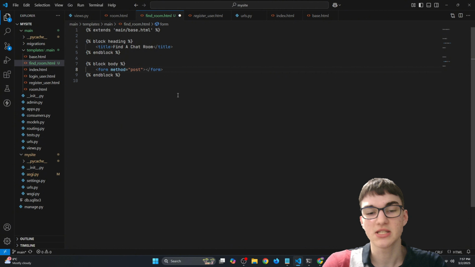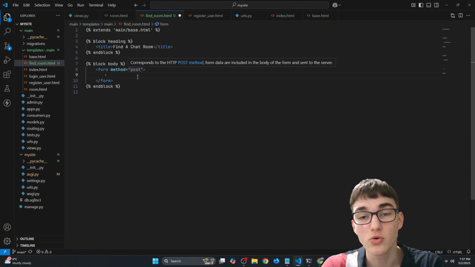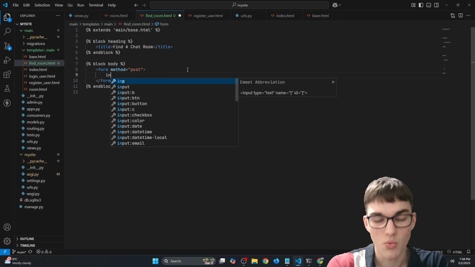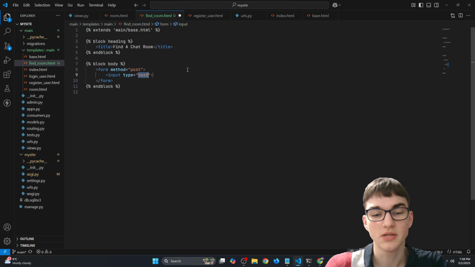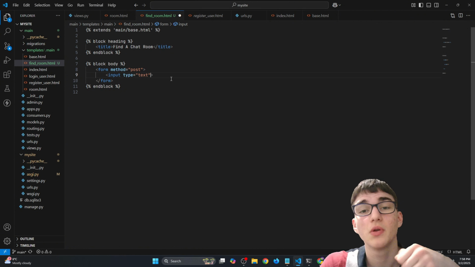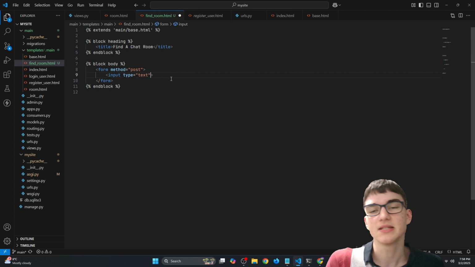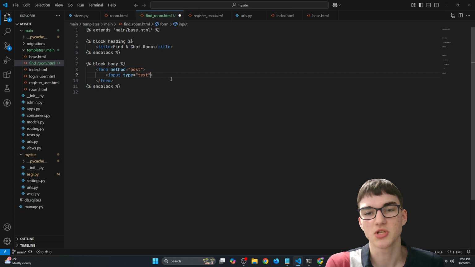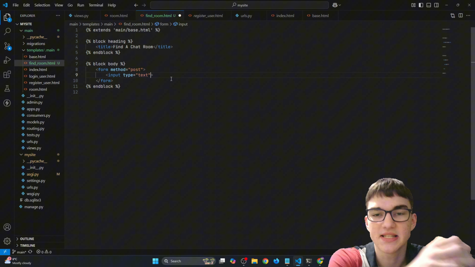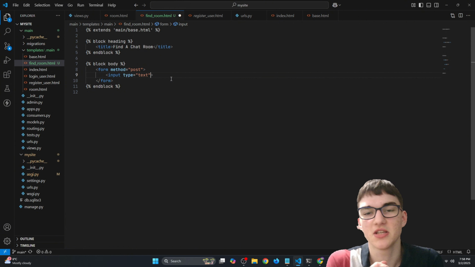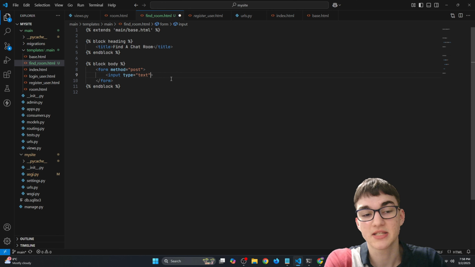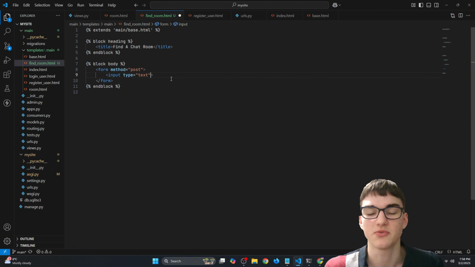So right here we have this form with the method of post, and what this essentially means is when we type in an input tag right here and submit it, the request that is sent to the server will be post, and that means the user is posting data to the server. Then the server grabs that data and later on does something with that data, and that something is just redirecting that user to the room that has the specified code that the user typed right there.